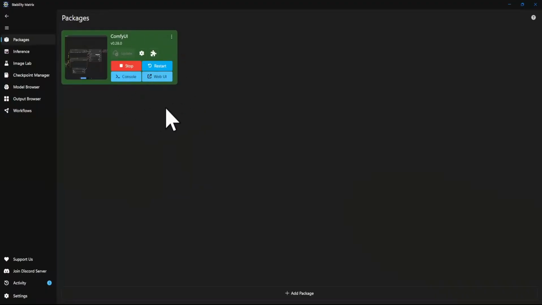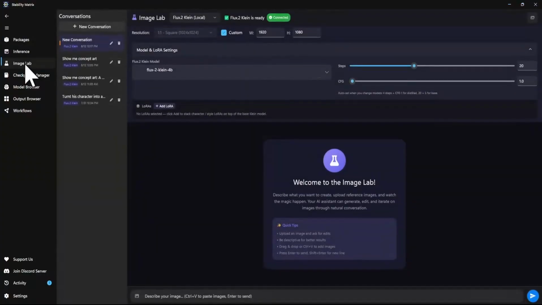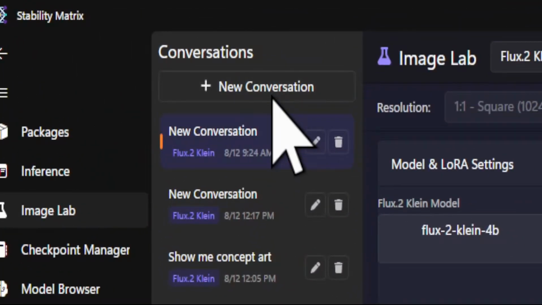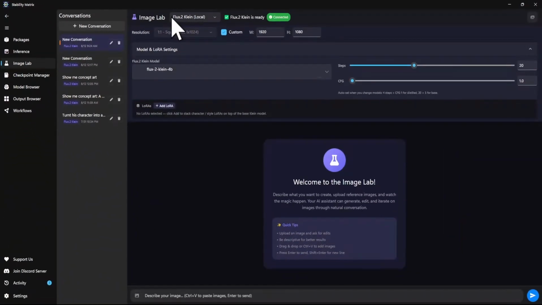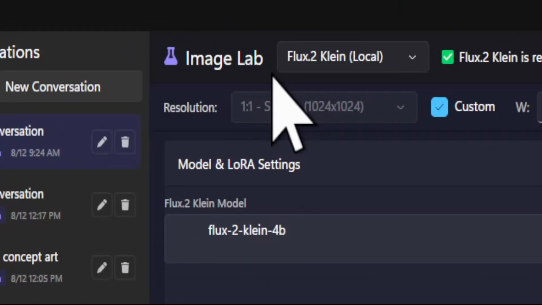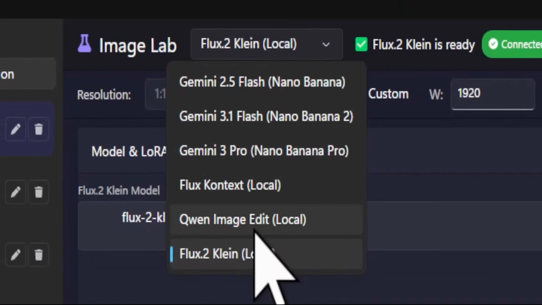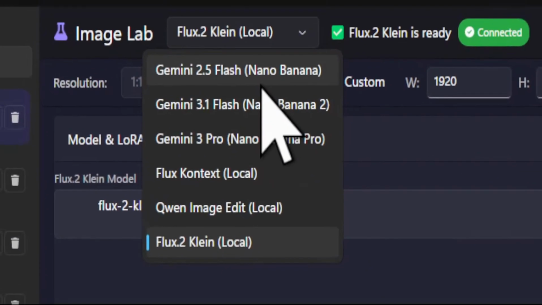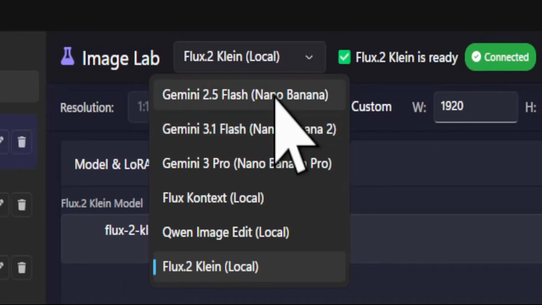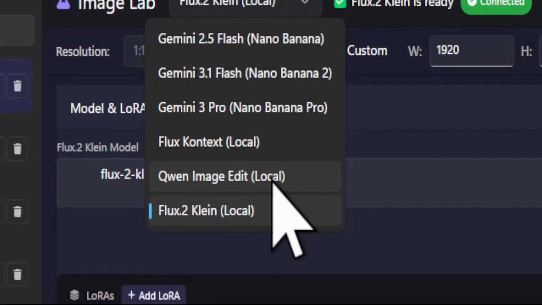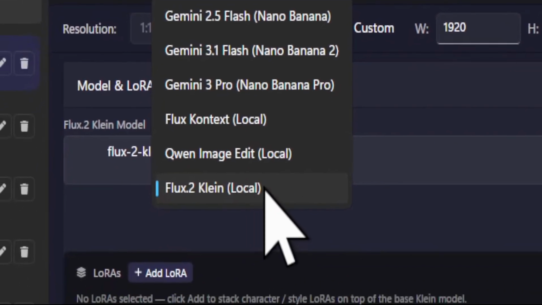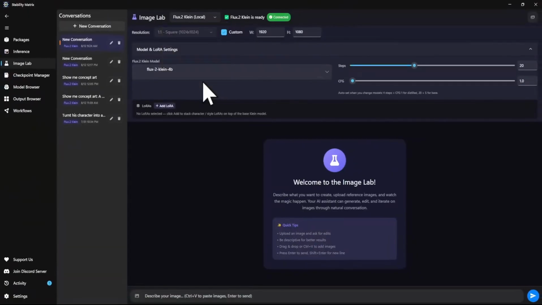Once ComfyUI is fully running, you head over to Image Lab. In Image Lab, basically click on New Conversation. I recommend you select a model, and I recommend you select Flux 2 Clean. Gemini Nano Banana is online and Qwen Image Edit is slower. So this is up to you, but I recommend Flux 2 Clean.